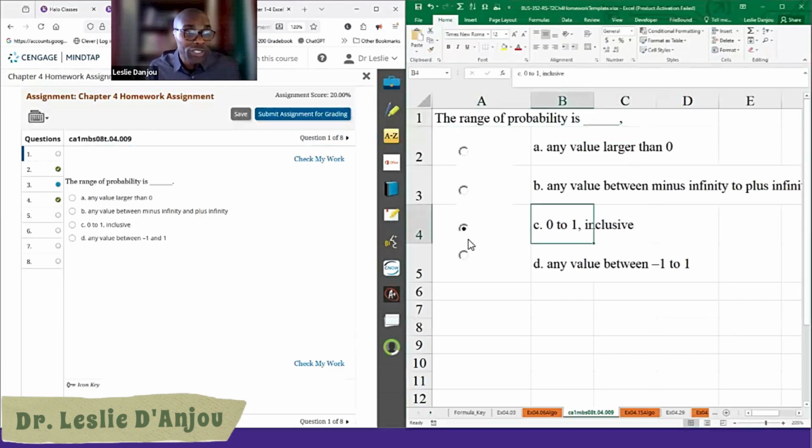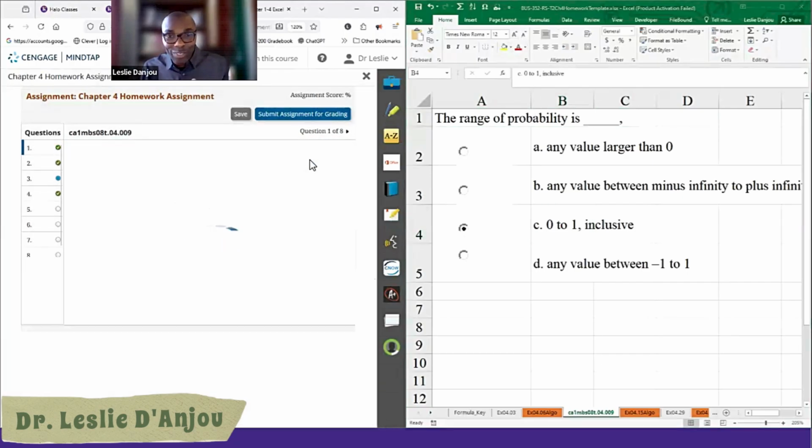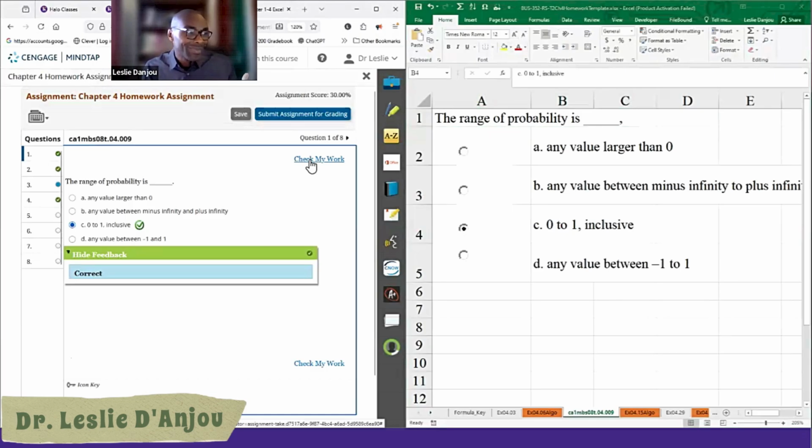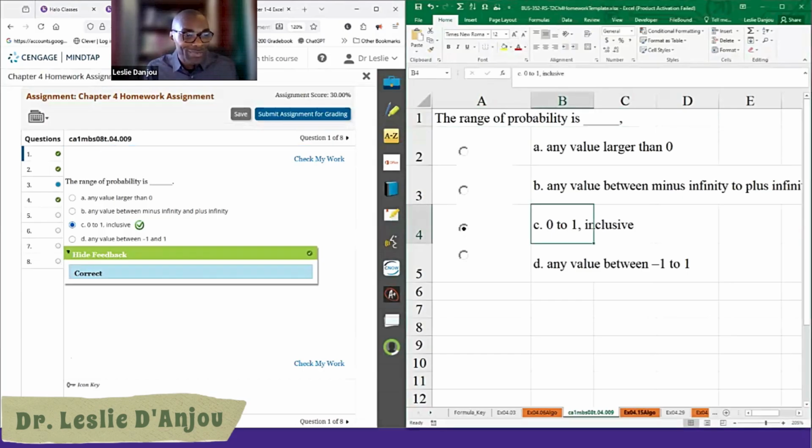You can check that box if you're a Windows user. Once again, I'm not going to click it because I don't want my stuff to freeze and not be able to do anything else. So find it. It's between 0 and 1. Check your work, make sure you're good. Good work. Let's go to 4.15, please.